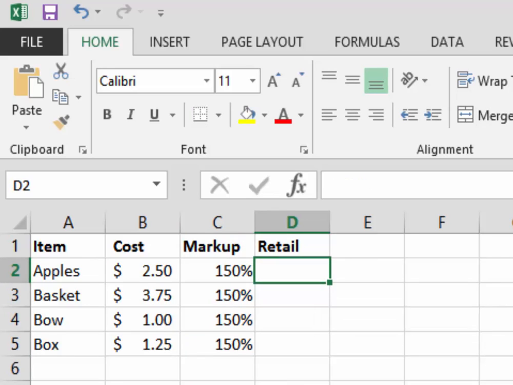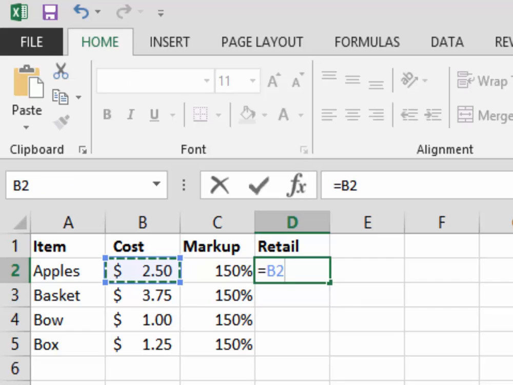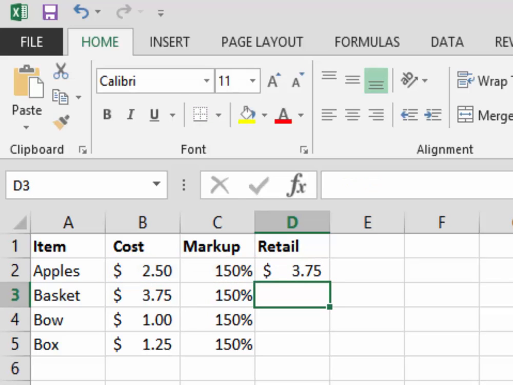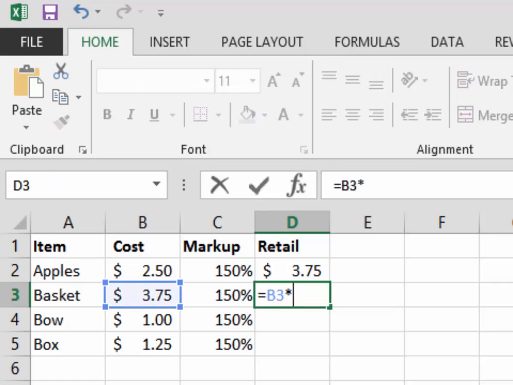Cost times markup. Click on D2. All equations start with equals. Click on B2 and on your keyboard type times, and then click on C2. What do you see? 375. The equation is different in each row. In D3, it equals B3 times C3.